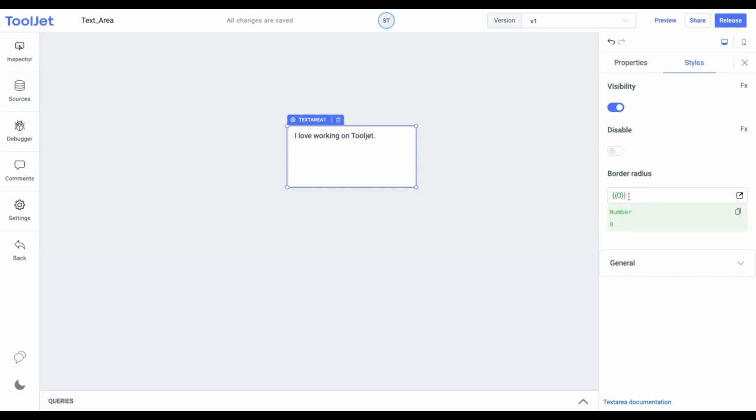Border radius. Change the border radius for the widget. I am providing it with a value of 12.